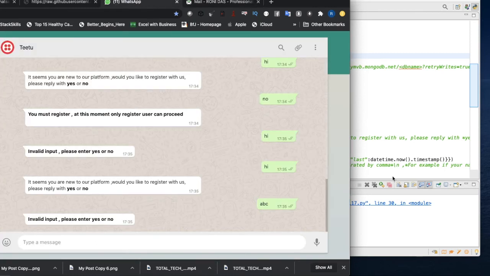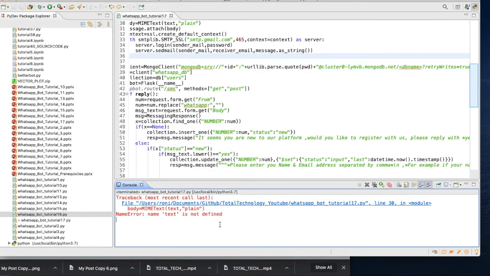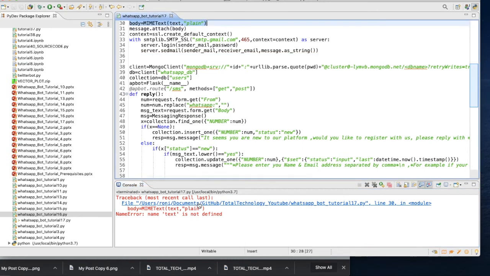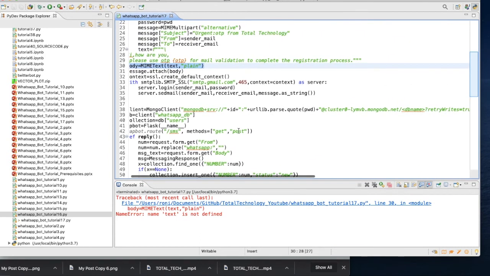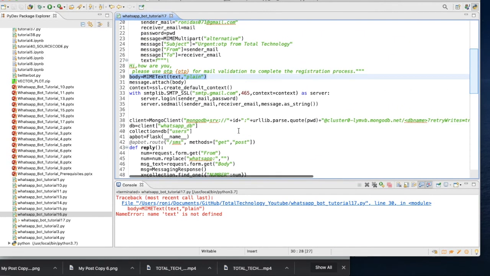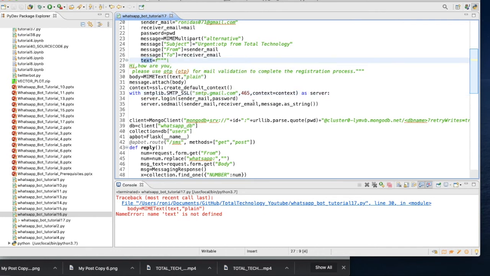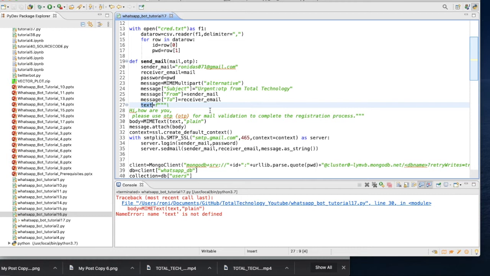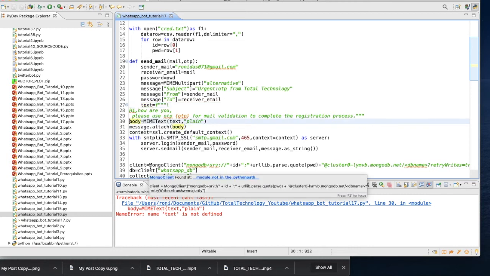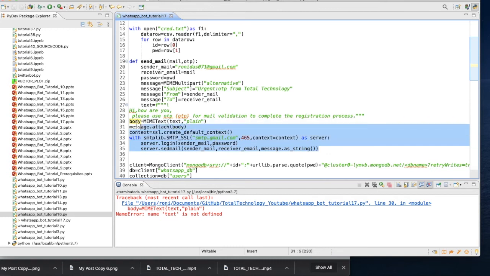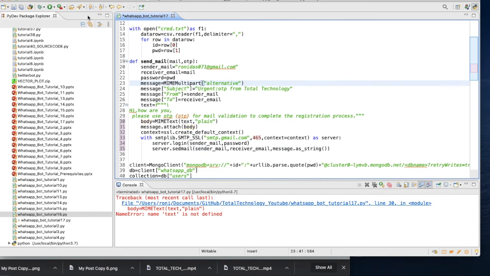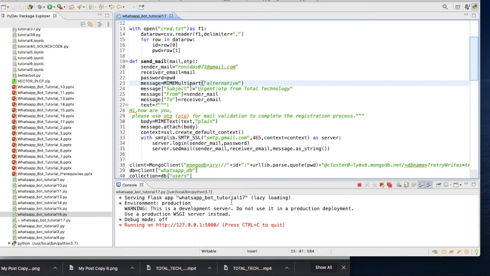Okay, so let's start writing this now. Something is wrong, error: name text is not defined. Why is this saying text is not defined? Text is here, but it is saying text is not defined. Actually I created the wrong indentation here. Shift right, so it should be fine now. Because of the indent it was showing an error, so everything is fine.